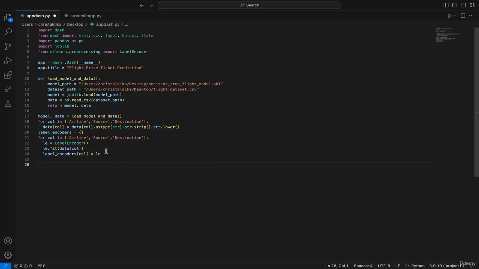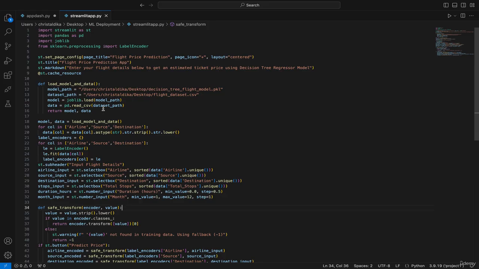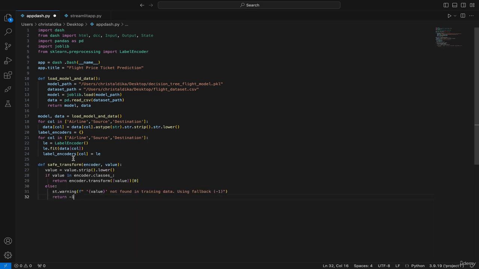Next, we are going to copy and paste another function. So let's open the streamlit_app.py file again, and we are going to copy and paste this function, safe_transform, and let's put it here. Just a quick reminder, this is a helper function for encoding new input values. And since we are not using Streamlit, we're going to remove this line. Then after that, we are going to define the main app layout.